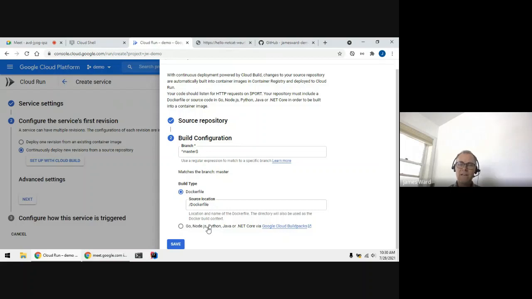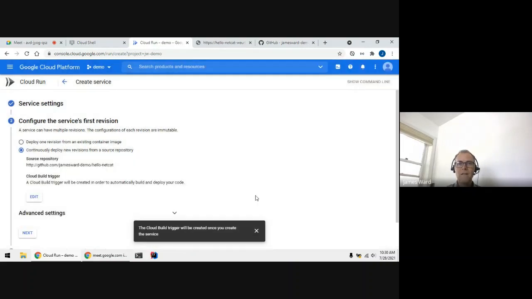And buildpacks can take Go, Node, Python, Java, and .NET applications, and it just will figure out how to create the container image for you. And I'll show you more about that in a few minutes. But this particular repo that I'm deploying has a Dockerfile, so I'm going to select Dockerfile.